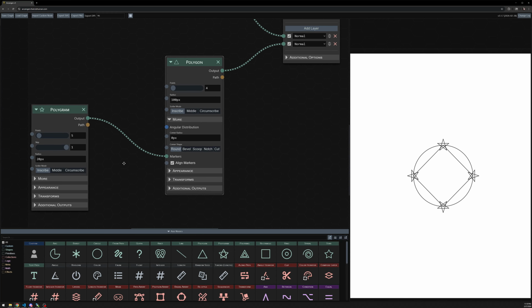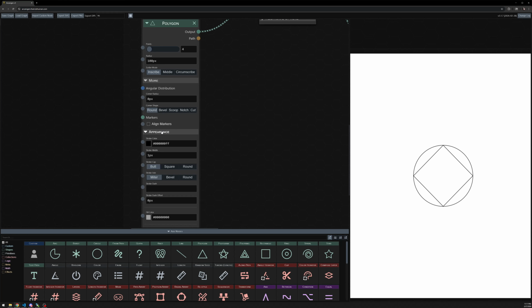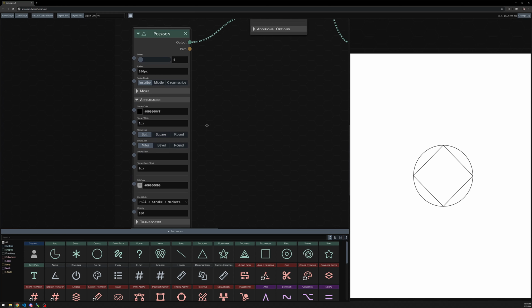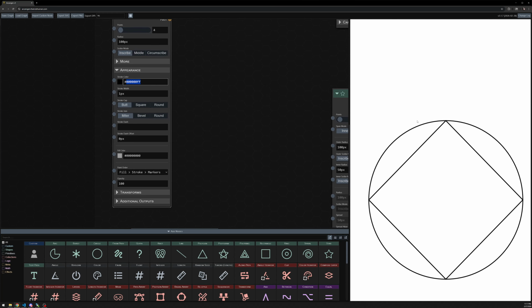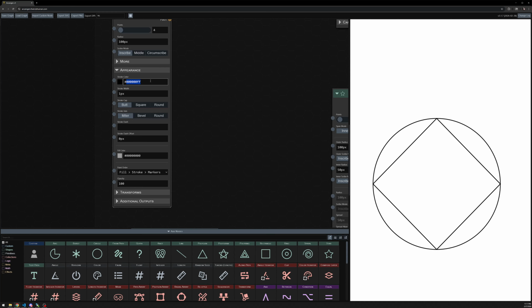Some shapes have markers in general. Some shapes have a marker start and a marker end. Some have all three, so general marker, start, and end. That's all on a case-by-case basis. I'm going to kill that polygram now. If I open this appearance tab, this is basically where all the styling happens. So like I could change the stroke color to red or maybe green.